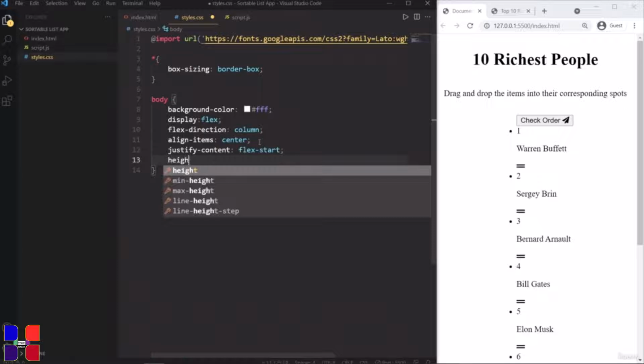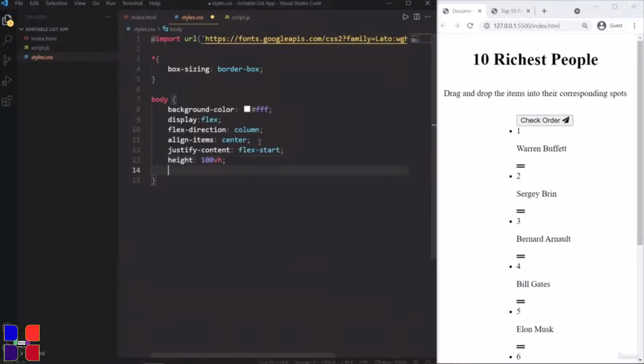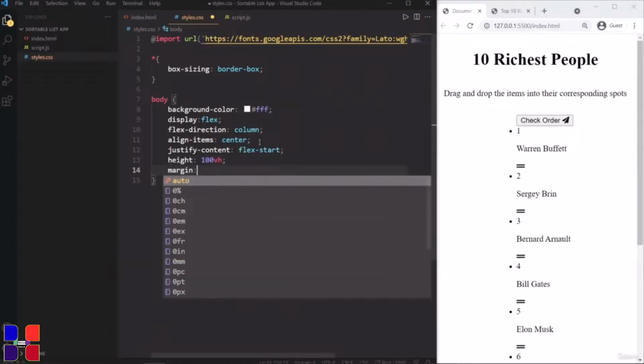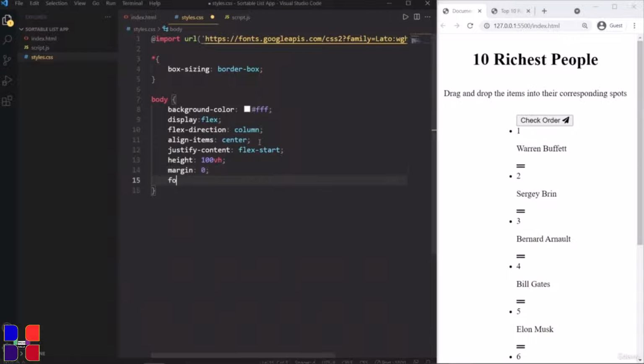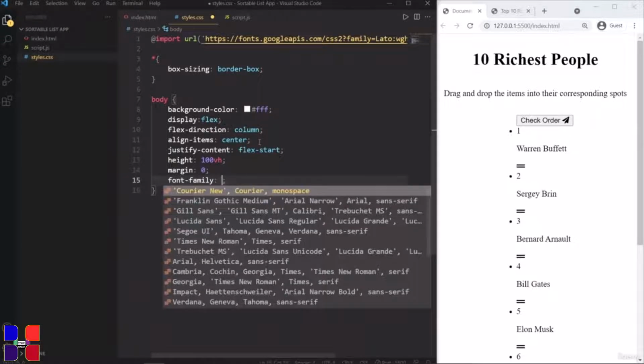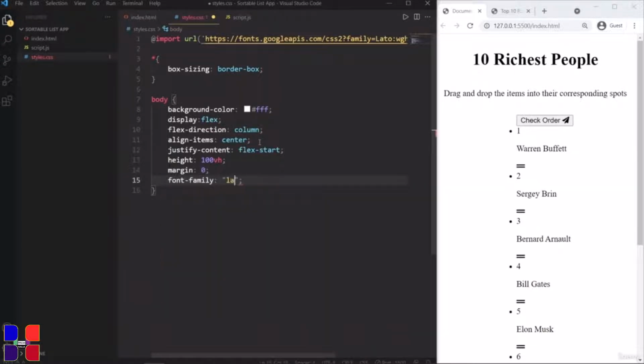Now I will add height. It will be 100 viewport height. Margin will be 0, and the font family that we have imported, I'm going to use it now, and it's going to be Lato and sans-serif. Now let's move on to the draggable list, which is this. It has a class of draggable-list.